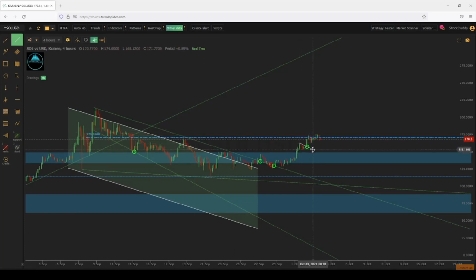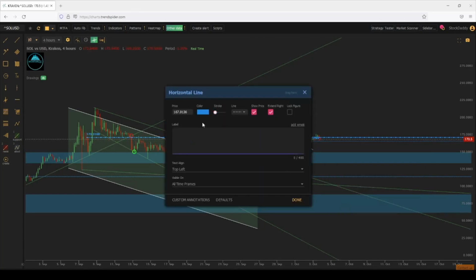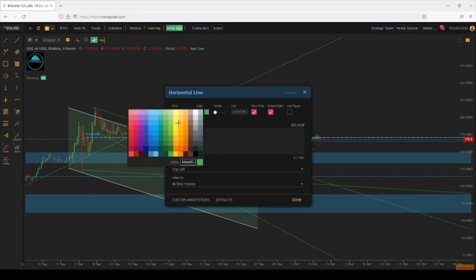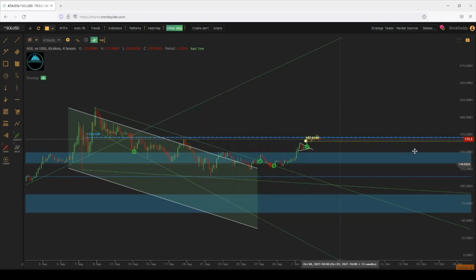It's a nice little box over there. Broke that, went higher. Currently holding this line on the 4-hour chart, obviously. That is not something that has changed. Let's use a different color though. Let's just use gold. Gold and yellow.